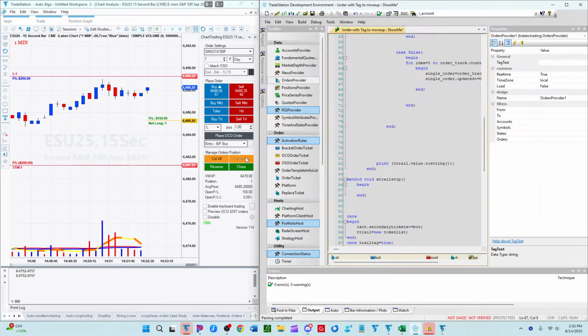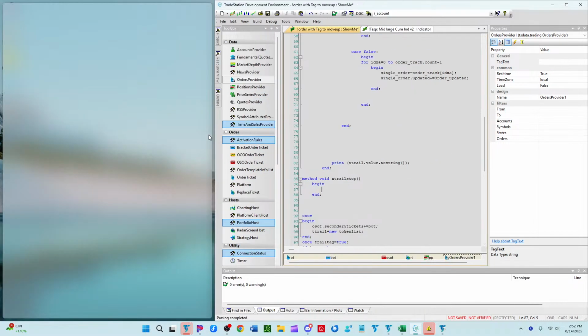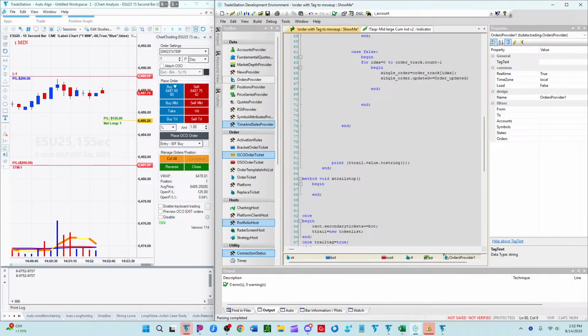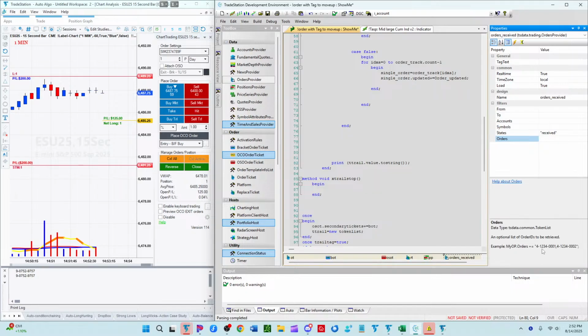So we're going to have an orders provider, which is going to be a collection of orders, and we're going to call it orders received. Then we're going to go ahead and load it. And then for filters, the states, we're going to put received, if I can spell it correctly. Yep. Okay, so received. Now orders, I don't have a list of orders that I can put in here.